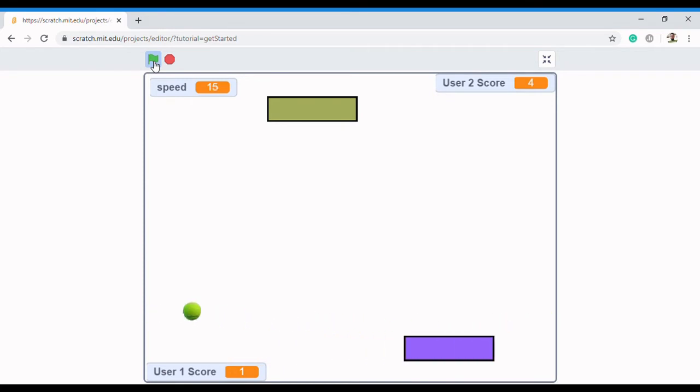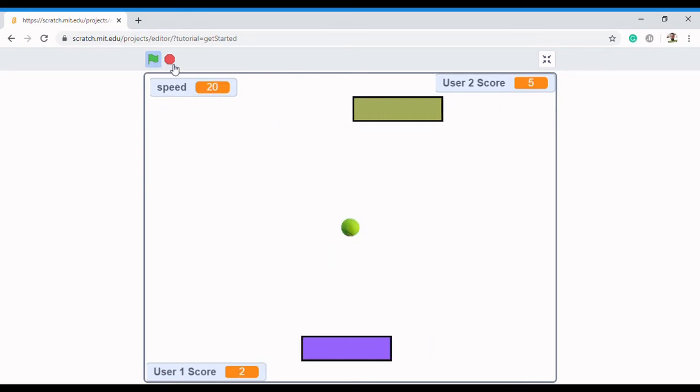But now there's an issue. How many of you noticed the issue? The speed is not starting from 10 each time, it's starting from wherever it stopped. You can see that's 15 already. So let's quickly change that. How do we change that?